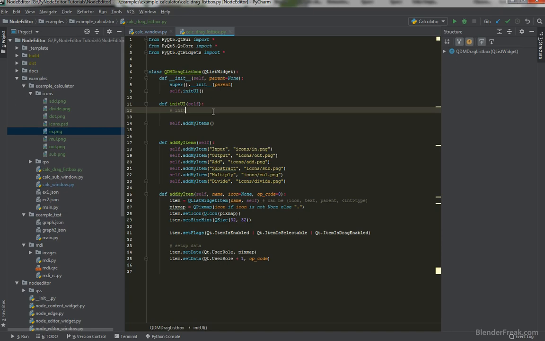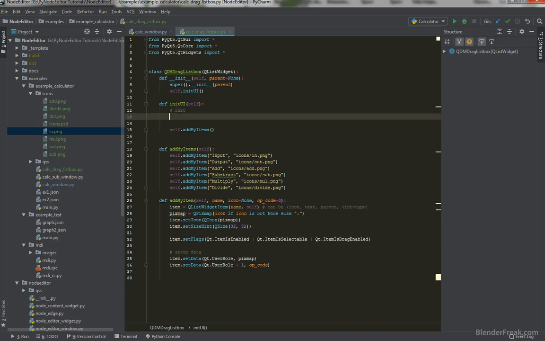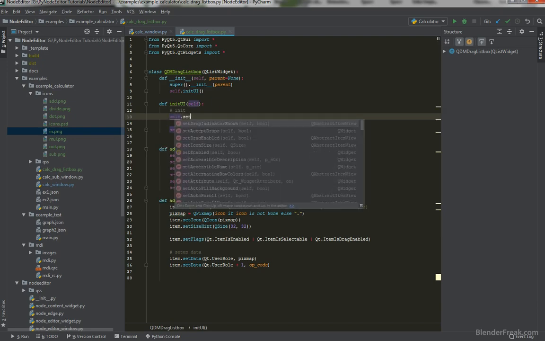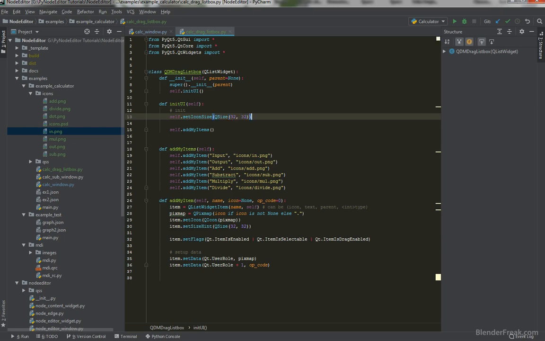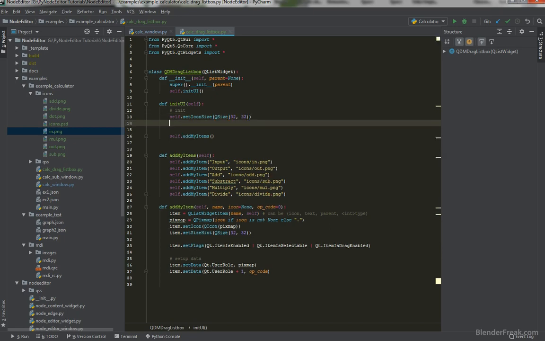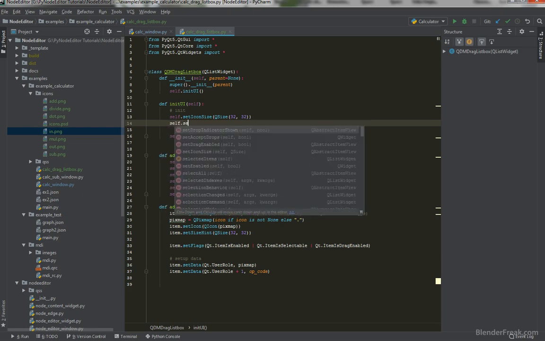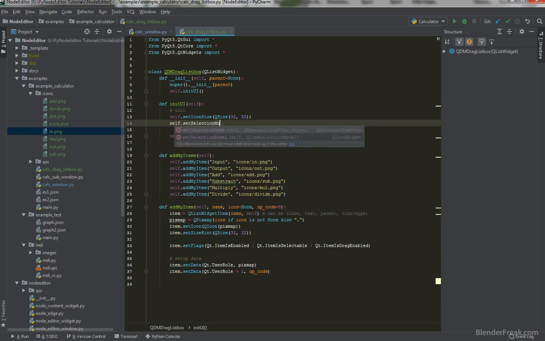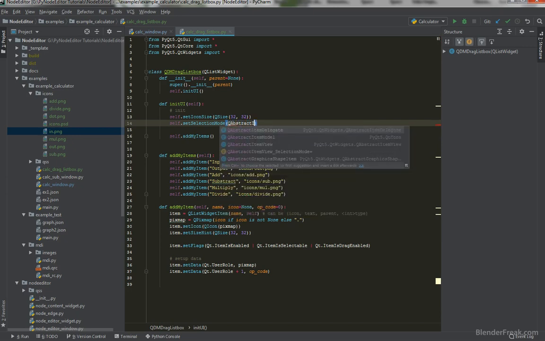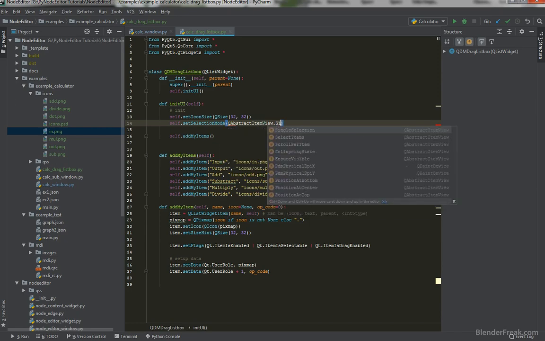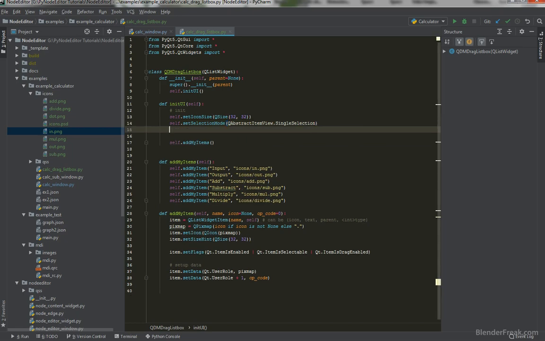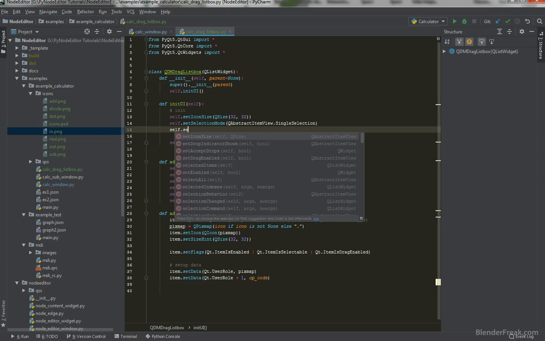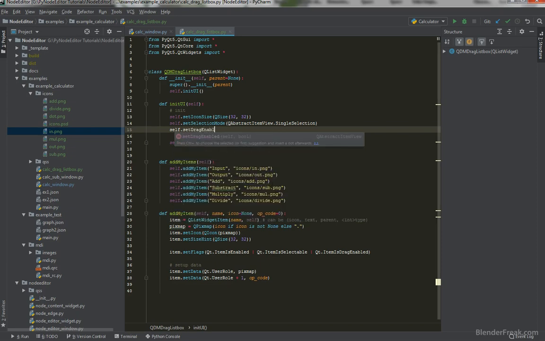Also we should set up our list box, so let's go here and say self.setIconSize, and that's QSize 32 by 32. Also we do want to enable only single selection, so self.setSelectionMode. It's going to be QAbstractItemView.SingleSelection. We do want to enable the dragging, so self.setDragEnabled.